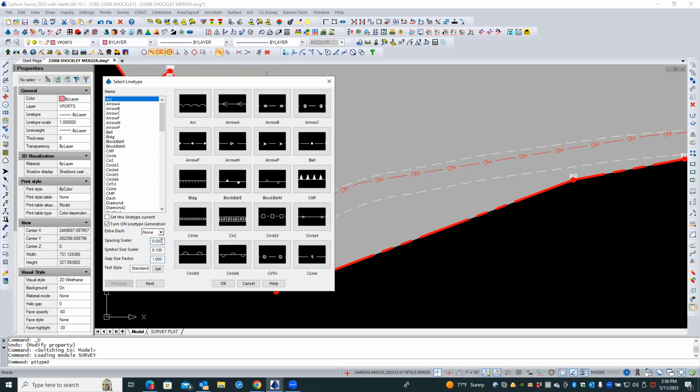So the spacing scalar. Now, when you see that word scalar, think plotted inches. So this is the spacing between the symbols. Yeah, so instead of that 0.02, let's make it just every 1.25 inches. And the symbol size, we can keep that 1/10, or let's even make it 0.08 so it's not bigger than the points. And then the gap size factor we'll leave as 1. It's just going to create a gap the same as the text height, the symbol height.